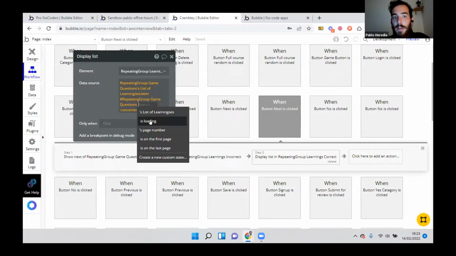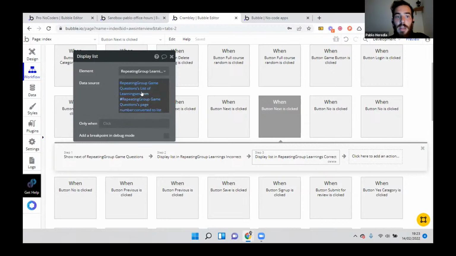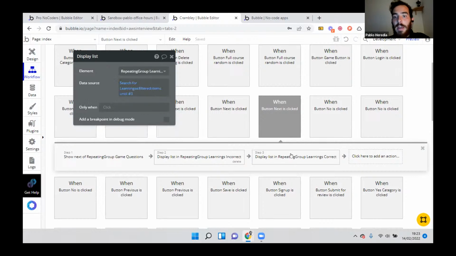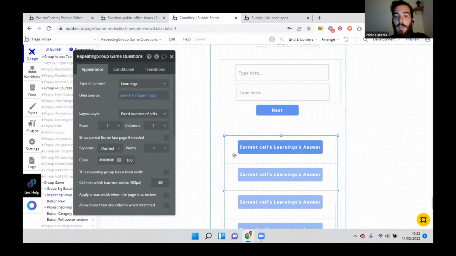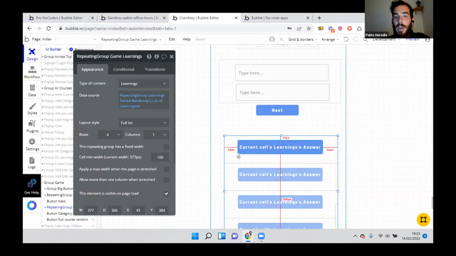The repeating group has one parameter, which is page number. We have the list of learnings, we have is loading, but when the repeating group is set to a fixed number of cells, you can paginate it and move to the next page, as you're doing when you do show next. You can also access the page number. So we're getting the item that corresponds to the page number and sending it to the auxiliary group that we're using for the correct answer. Now, because we're updating the incorrect list and the correct answer converted to a list, the two lists are being merged and then sorted randomly in this repeating group.